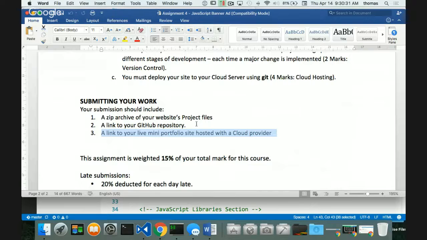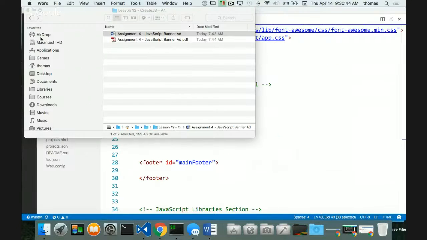So we're using Create.js. Let's do a bit of a recap on what we did last week in terms of Create.js, to show you what we did for those people that aren't able to attend or didn't quite get it when we did it last week. So that's your assignment. It's up on Blackboard.